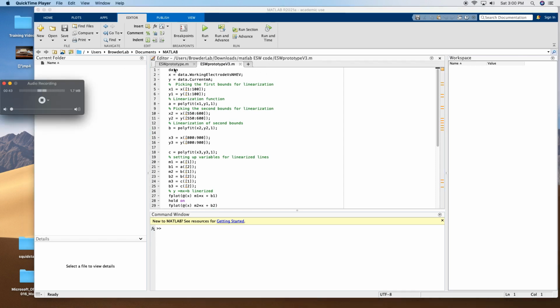For all the purposes that you would need to use this program, you only need to know that this one's the one you need to use. I have it set up as v3, but I'll probably rename it to the final program. And now let's get into how to actually use this program.